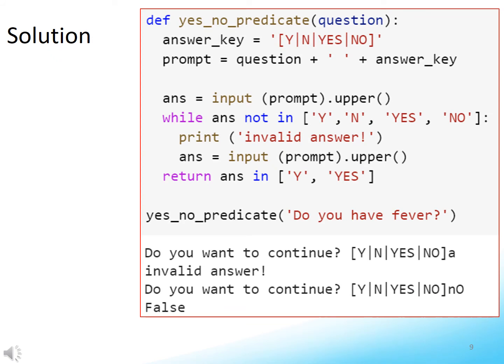The first statement defines the function. Gives it the name yes/no predicate. The function takes a parameter named question. The loop body prepares the prompt from the question, and repeats the prompt, input, check process. This statement calls the function, with "Do you have a fever?" as an argument for the parameter question. This is a sample execution of the codes.